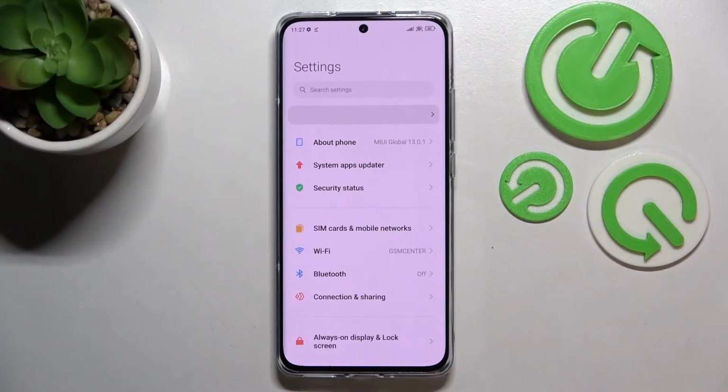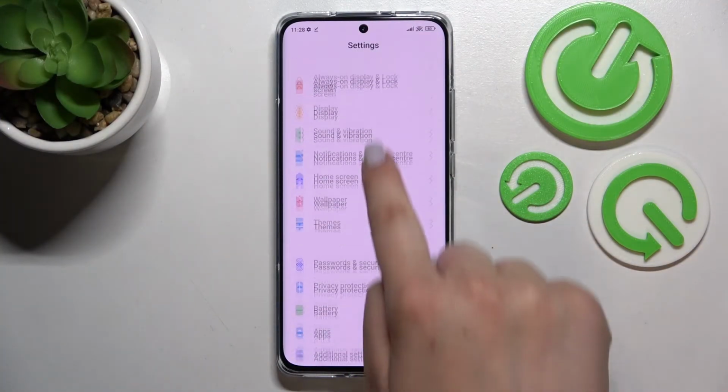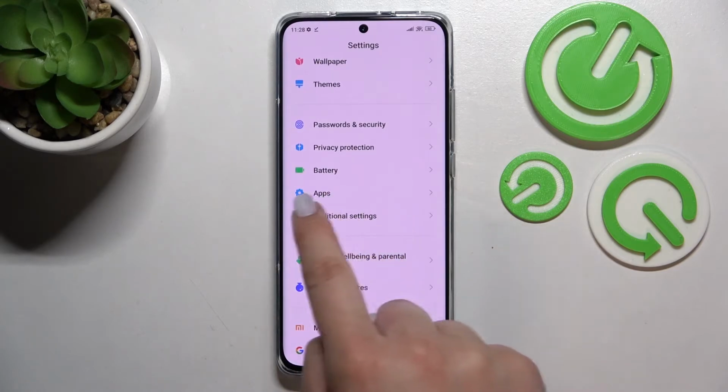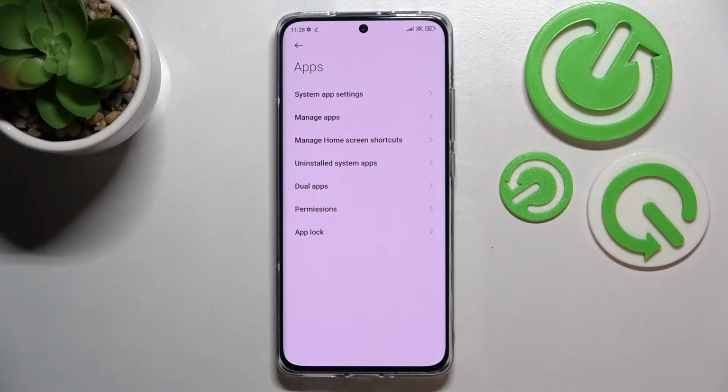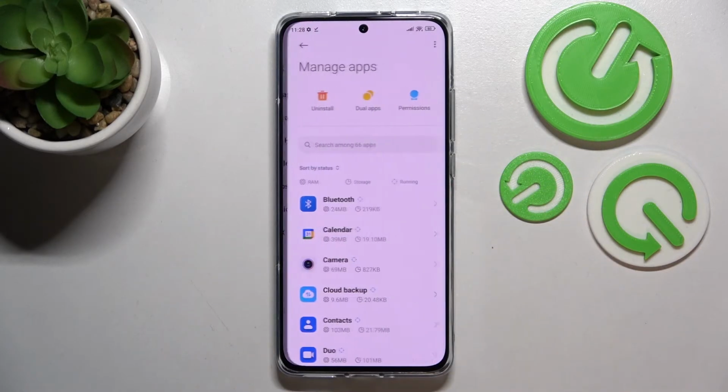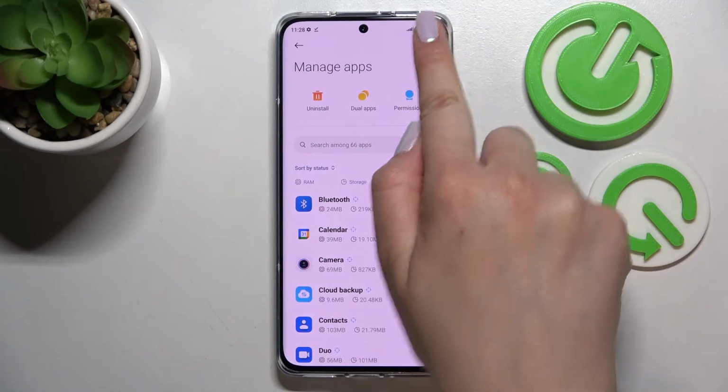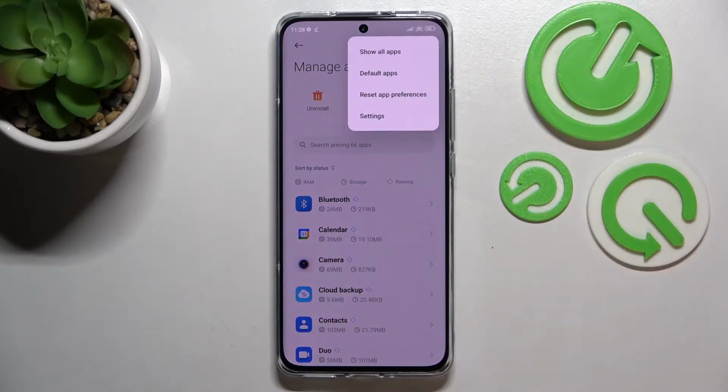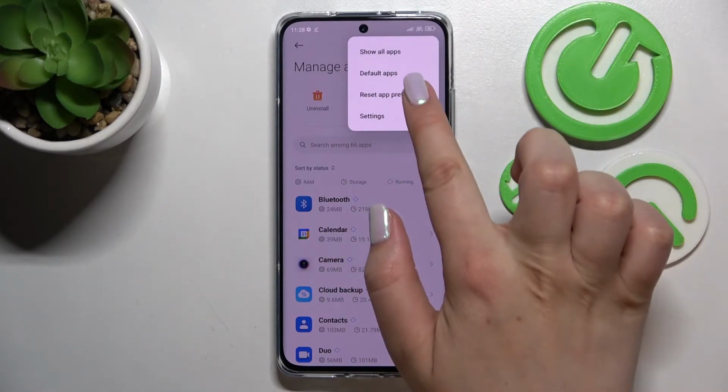So first of all, let's enter the settings, and here we have to scroll down in order to find the apps section. As you can see, it should be right here, so let's tap, and now let's enter manage apps. Here we have to tap on the three dots icon in the right upper corner, and as you can see on the third position we've got the reset app preferences option, so the option we are looking for.